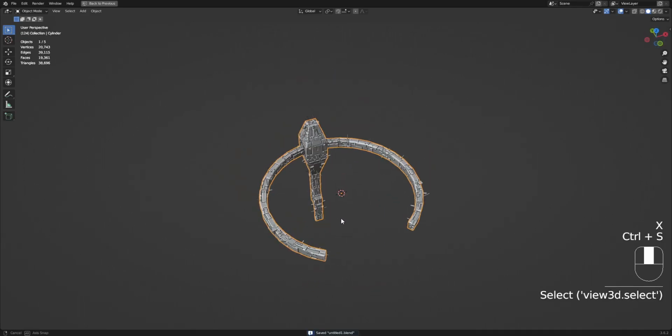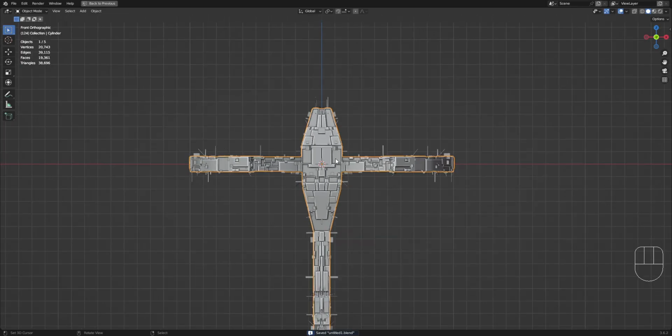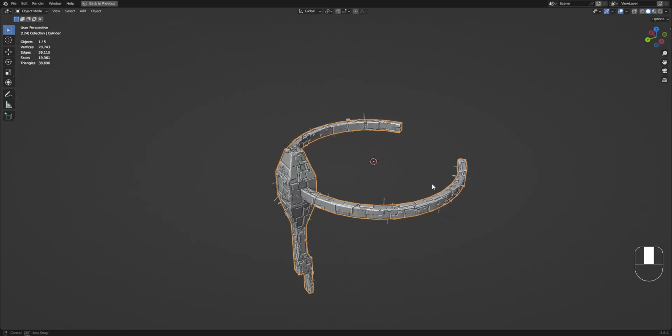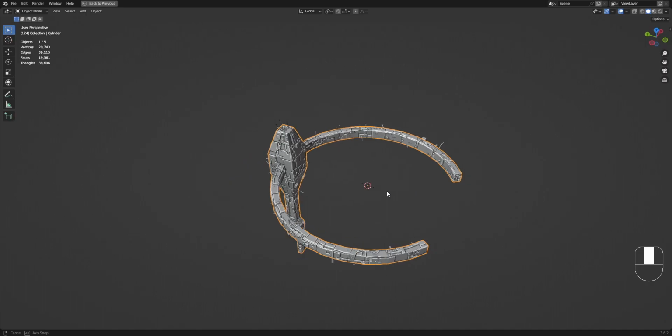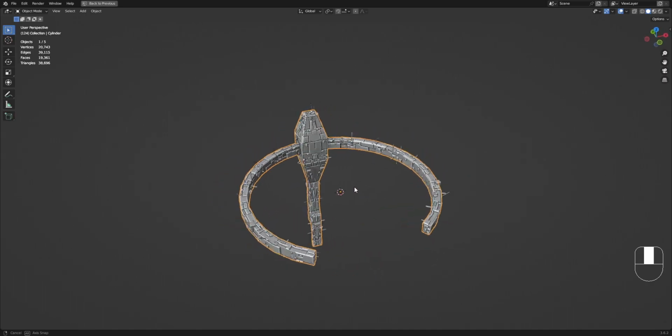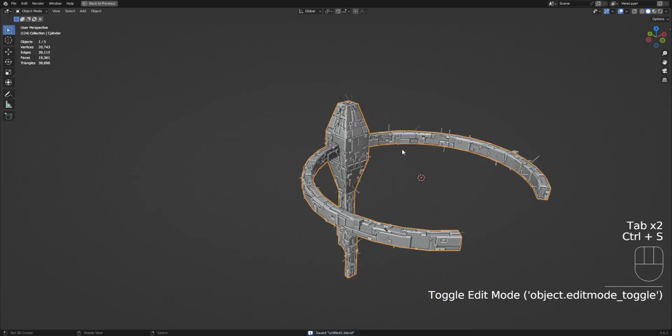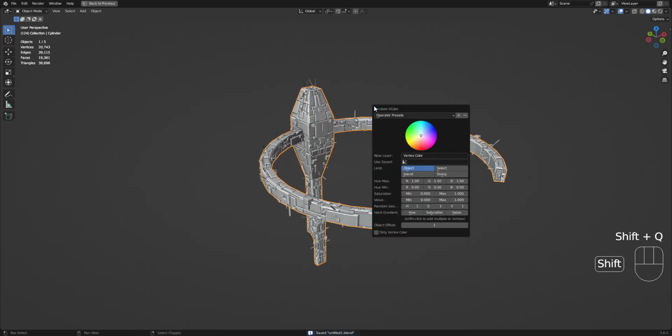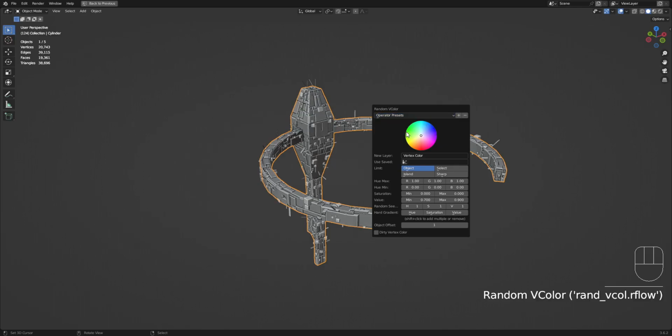Okay, next up, our model is finished, and actually the only thing left is to shade or texture this. But first, I'm going to add a basic color for this using the random vertex color. And again, I'm using black and white right here. So for black and white, just set the saturation and min max to 0, and then value set it to 0.7, or 0.9 for me. The min is the darkest part.